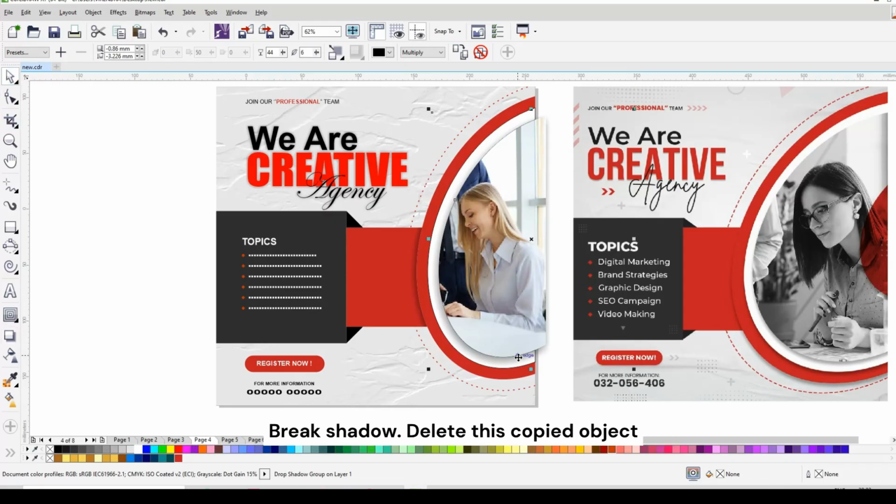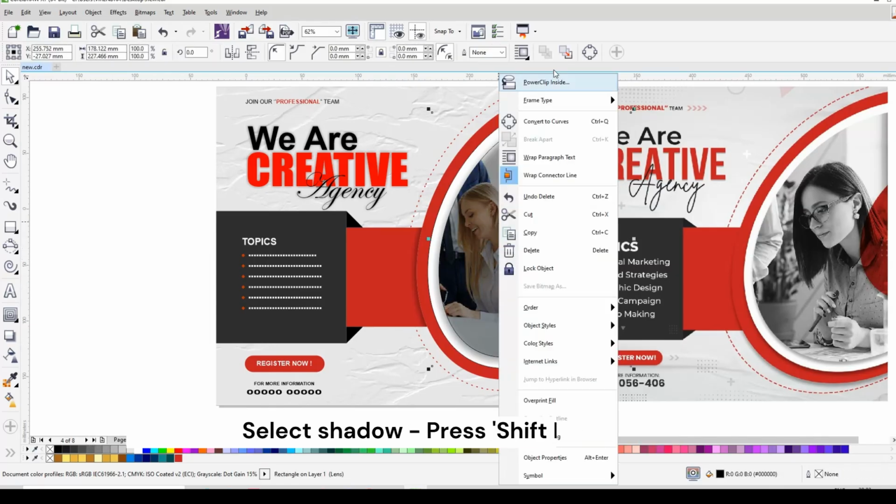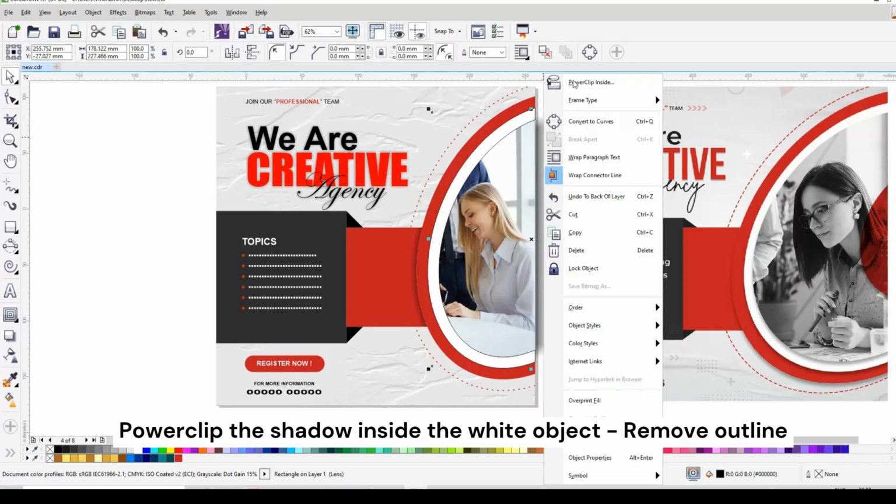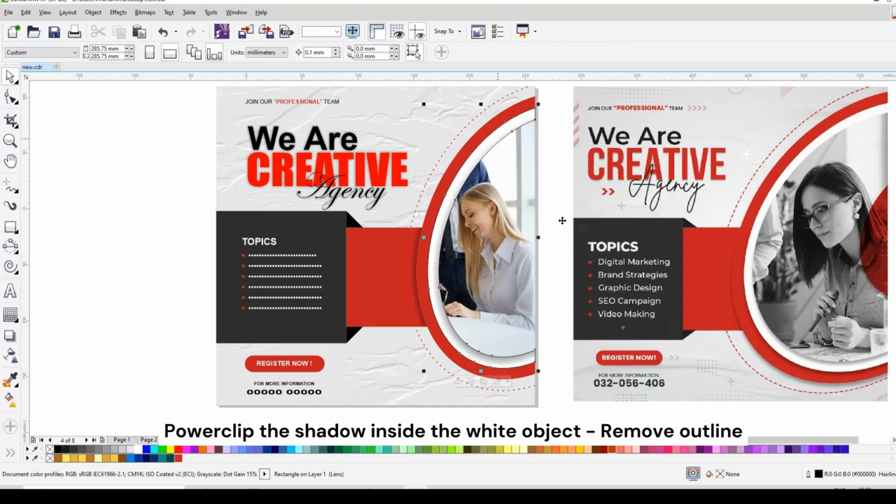Break shadow. Delete this copied object. Select shadow. Press Shift Page Down to send it back. Power clip the shadow inside the white object. Remove outline.